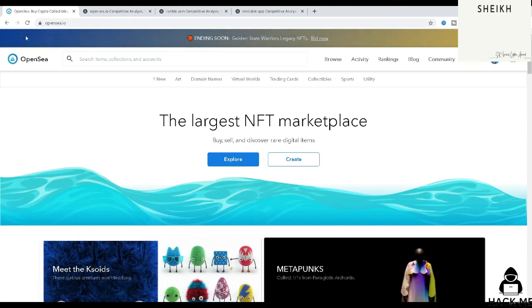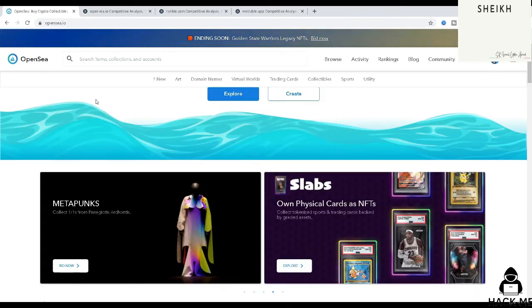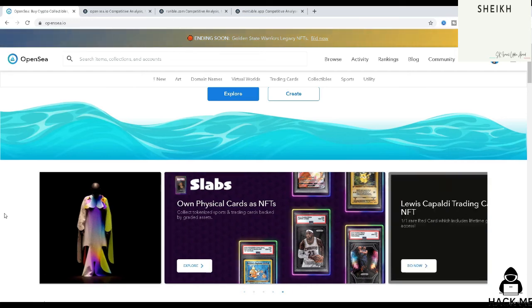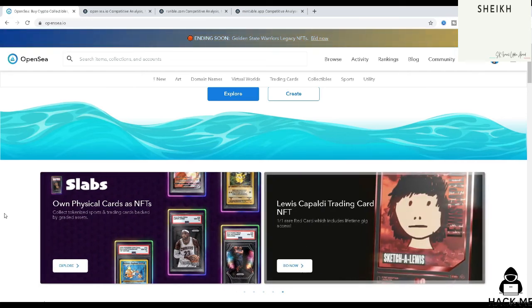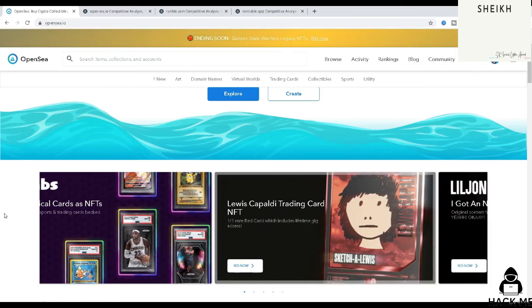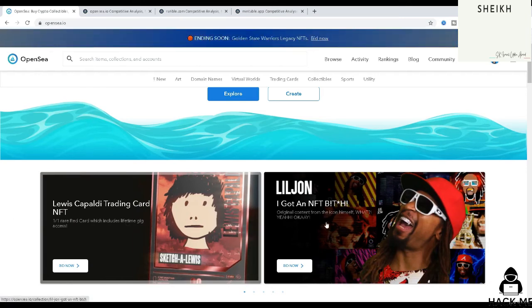Roll out collections, roll out different formats, try different things to see what will actually work for you. For example, you see here an example of physical cards sold as NFTs. This is a person that has access to physical sports cards, which are now being converted into NFTs, and that's what they're selling. That's a good idea. How about Lil Jon?